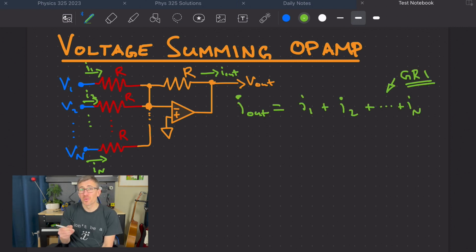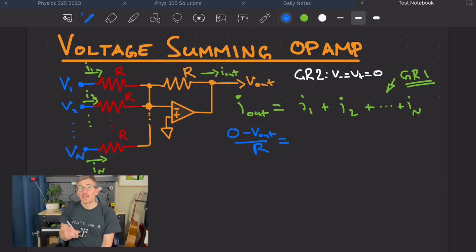But now from golden rule number 2, we know the voltage on each side of those resistors. And because we know the current now, and the voltage on at least one side of each of these resistors, we can convert it back into a voltage. And we can do that just with Ohm's law. So let's rewrite that in terms of Ohm's law. At the output, we start at 0 and we drop to V out. At the input, we start at V1 or V2 or V3 and we drop to 0.